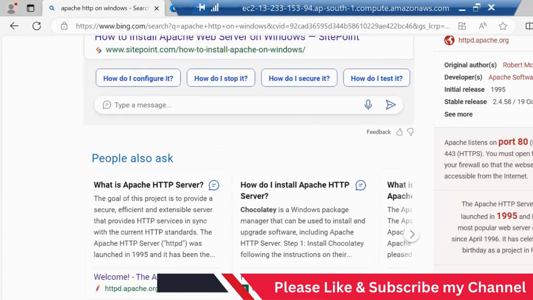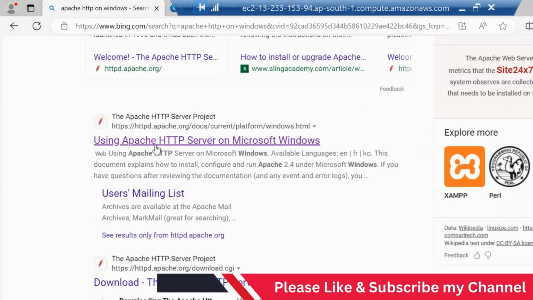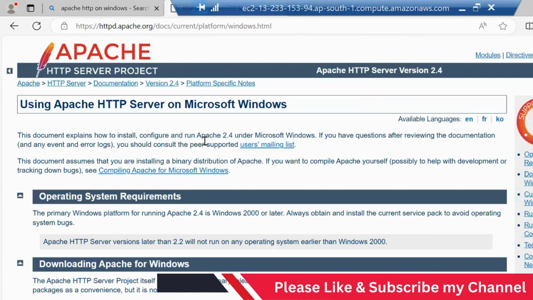If you scroll down, you can see this: using Apache HTTP server on Microsoft Windows. I am using this link. And from here, you can read about it and you can come down to download Apache for Windows.